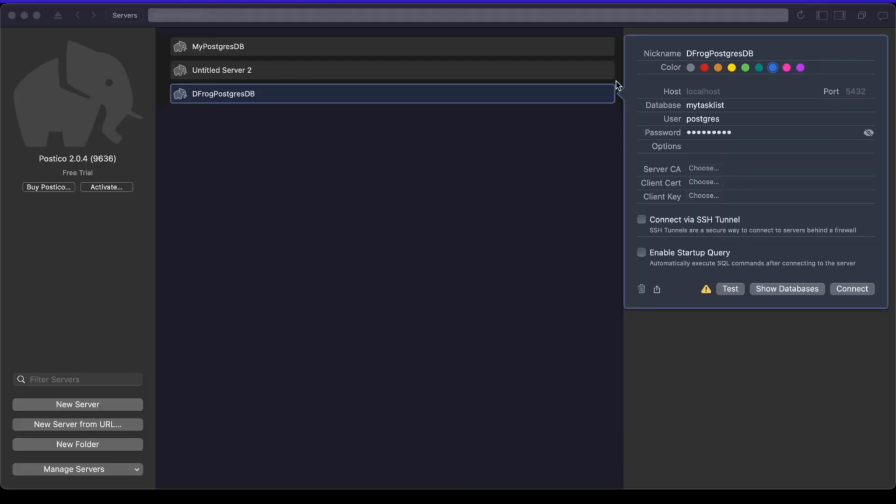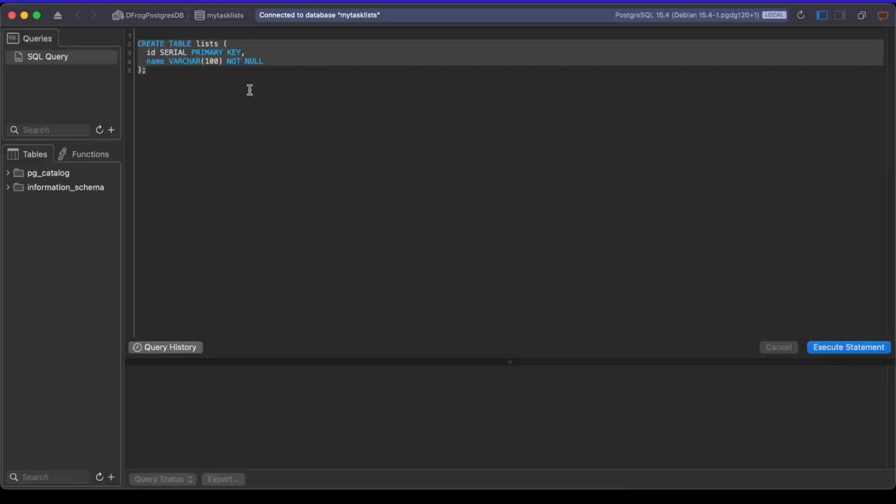So we need to enter our database and then proceed to enter our username and password. It refers to the one that you created or provided when you were creating a container inside Docker. So let's try that. My database is called my task lists, and then we'll just have postgres and my password. Let's test that. Great. Now let's connect, and here we are.